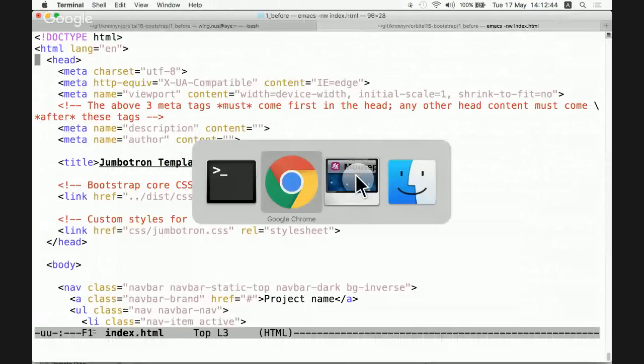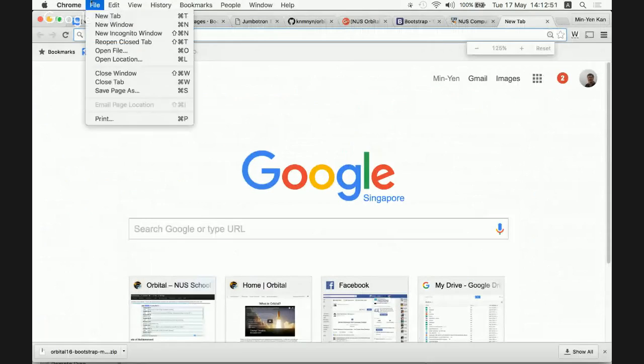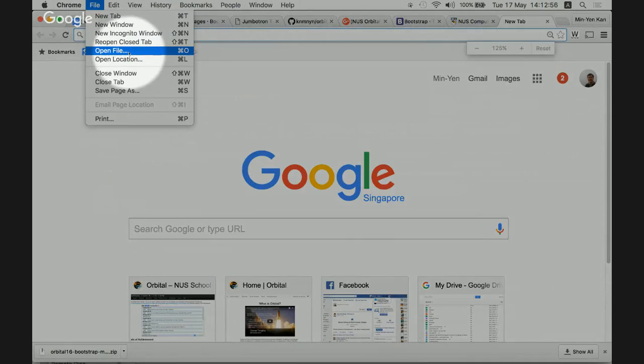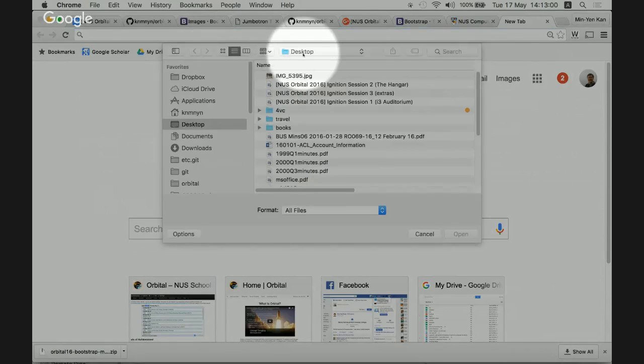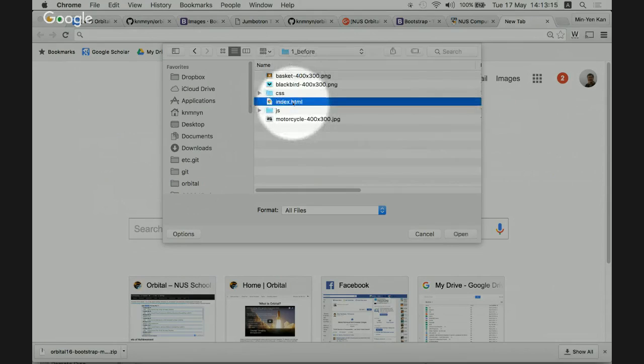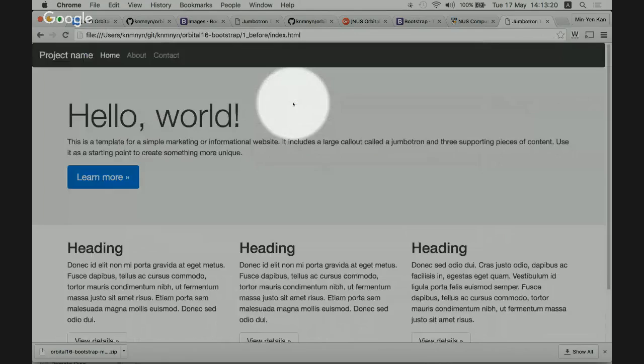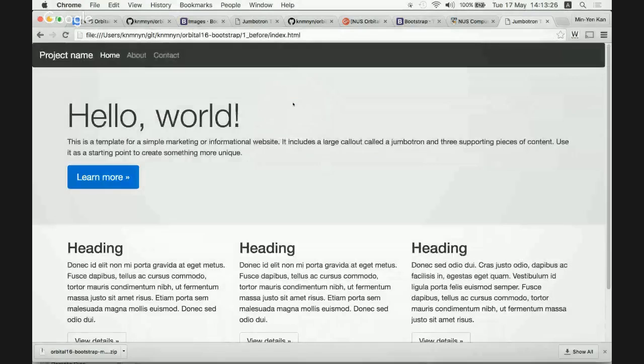If you're using Chrome, you add a new tab, and let's see, I need to blow that up a little bit, and I'm going to open a file, this one over here, open file, and it's going to give me a file dialog here, and I have to find where I downloaded that CSS file. So here it is. I put it in this directory, git under my name and Orbital 16 and before. And there's an index.html file here. But wherever you downloaded it is fine. So this is what that web page looks like when it is opened up in your browser.